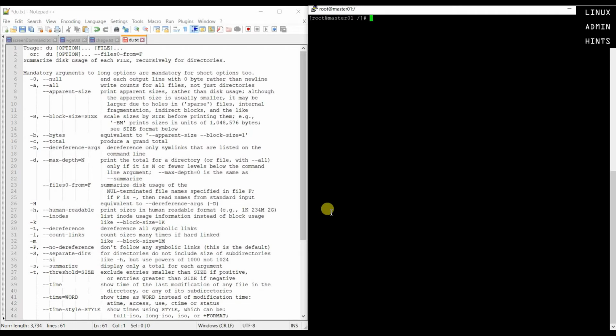In this video, we'll learn a little bit about the du command, or disk usage command. This command is used to estimate file space usage and can be used to track the files and directories which are consuming space. This command has a few options to use with it. You can find them by typing du --help.